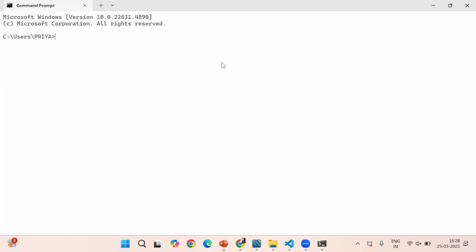Now here I'll just write node -v. Enter. If it is showing the version to you, it means Node is working successfully. But in your case, if it is showing you Node is not recognized as an internal or external command, or if it is showing you some issue related to set execution policy, then you have to follow these steps.